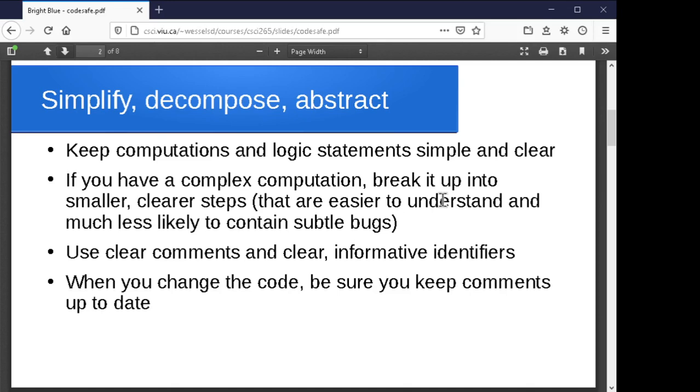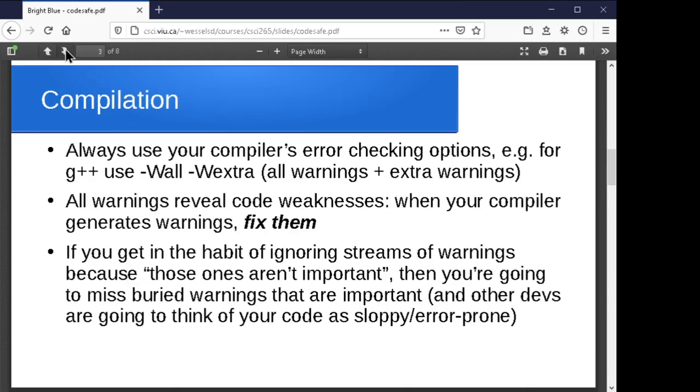You want to make sure that you use clear comments that are informative. You don't want some huge mass of commenting where people are just simply not going to read it because there's so much there. But you want the comments to be concise and informative. You want them to point out things that the reader might not have picked up on otherwise. And of course, when you're altering your code, you want to make sure you alter the comments as well so that they're up to date with whatever the code is actually doing right now.